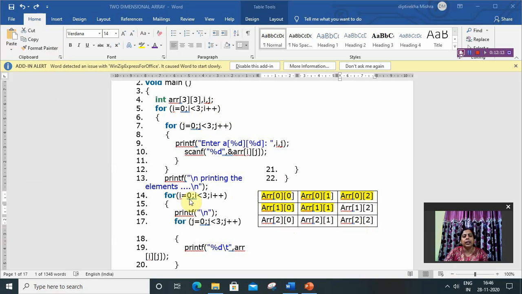Okay, then these two for loops will be the same in all the programs of matrices. They are used to accept the values. You have to understand this concept. The inner loop will always be executed first. When the inner loop condition becomes false, it goes to the outer loop. So for one I value, the inner loop will be executed 3 times.